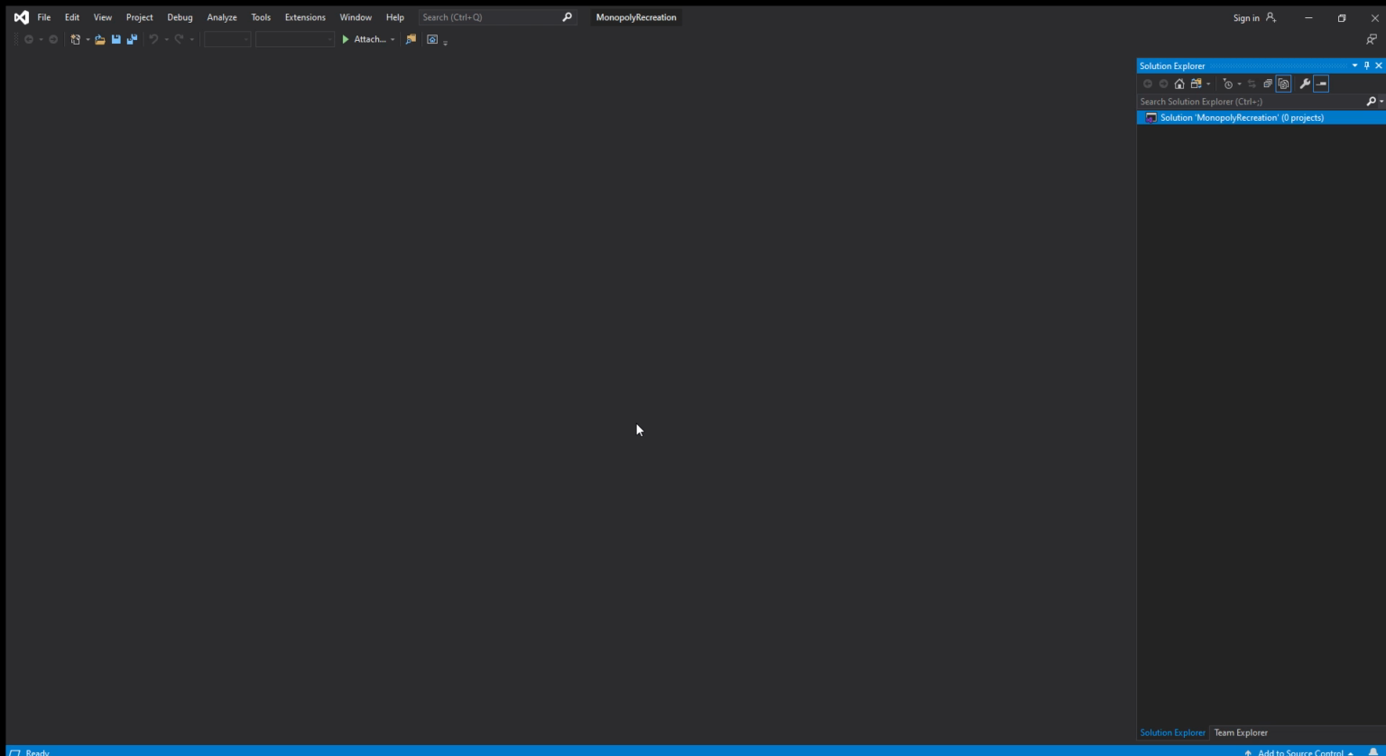So, anyways, if you're wondering why I'm on Visual Studio, it's because the project I'm doing is a recreation of Monopoly on Visual Studio. I'm not sure how long it will take me to recreate Monopoly with Visual Studio, but I think I should be able to.